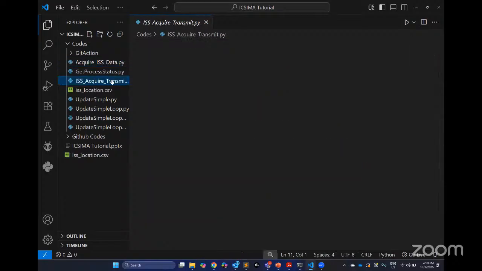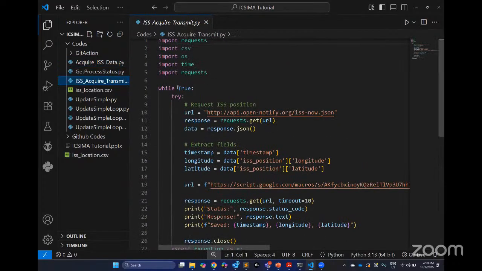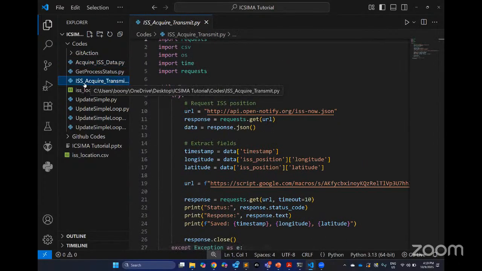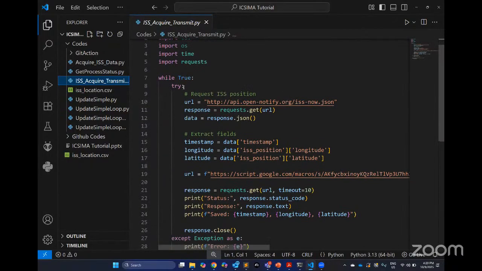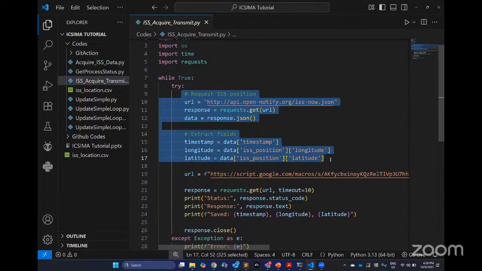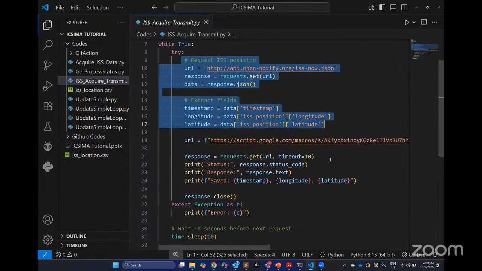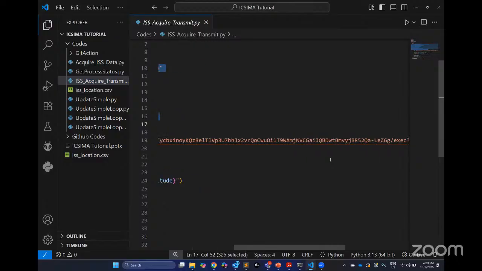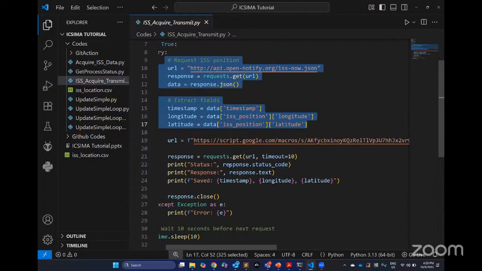Now, what I do here is I modify it slightly. You can use this ISS acquire and transmit. You can see here, basically, this is where I actually request for the location. At the bottom is where I put in my script, and this is the value I want to put in. Then when I run this, it will continuously update my spreadsheet.